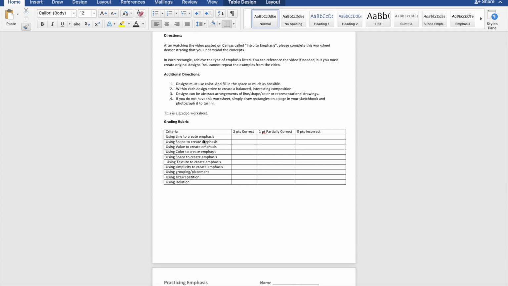What you should do, though, is you should create original designs. You cannot repeat examples from the video, so don't just like draw a bunch of stars that are kind of pink and redo the ones I gave you. Come up with your own designs. You must use color. You must fill the space as much as possible within the limits of the challenge. And then in each design, what you should also be doing is striving to create a balanced, interesting composition.